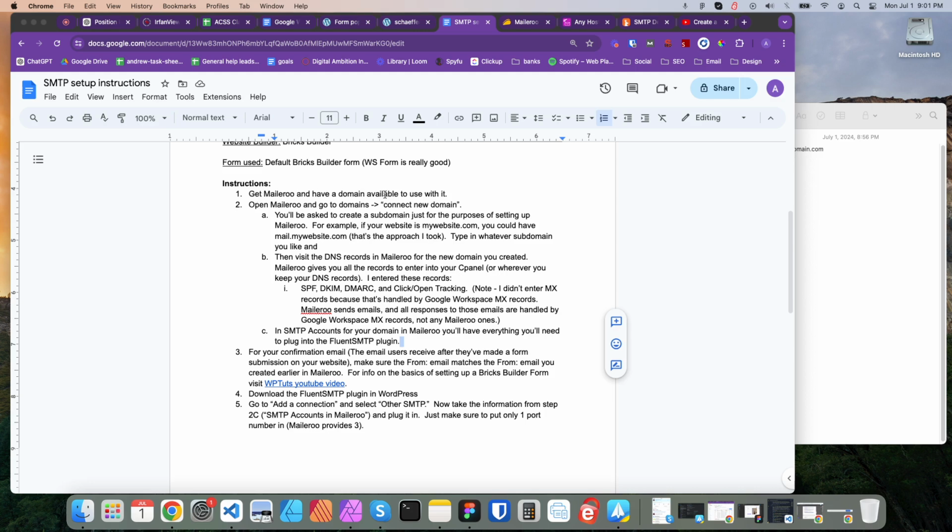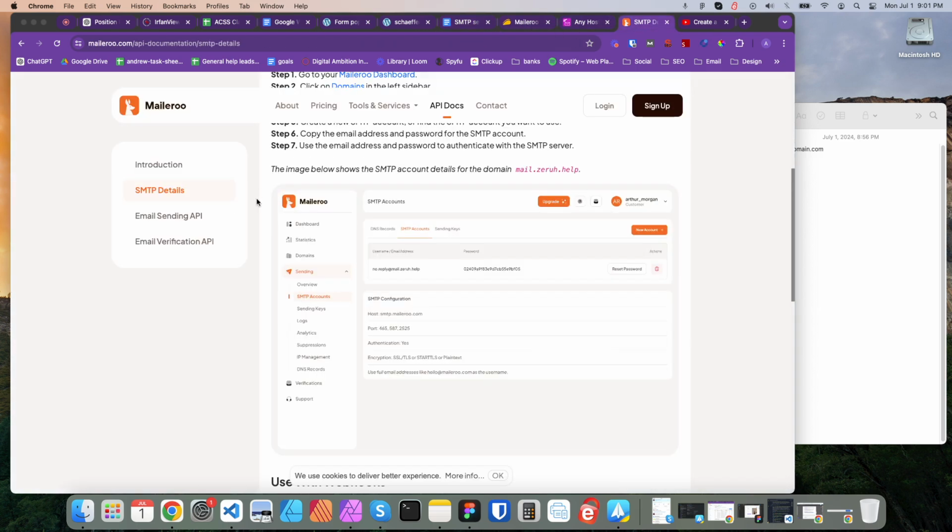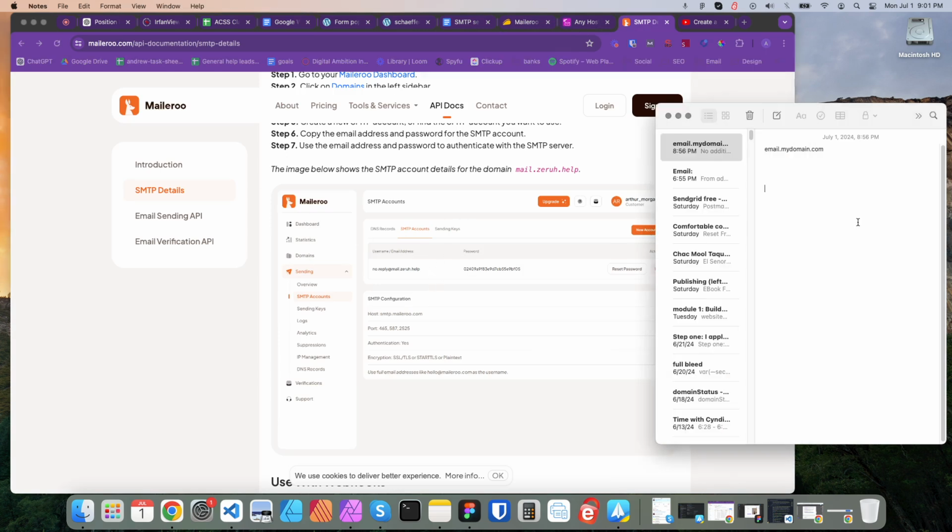So you're going to go to Get Mail.ru, get a domain. I use Cloudflare to manage my records. You're going to be adding records here. You're going to open Mail.ru, and you're going to go to Domains. Let me show you here. You're going to go to Domains and Connect New Domain. And then it's going to ask you, okay, what domain do you want to use? And if you're like me, you probably type in something like mydomain.com.